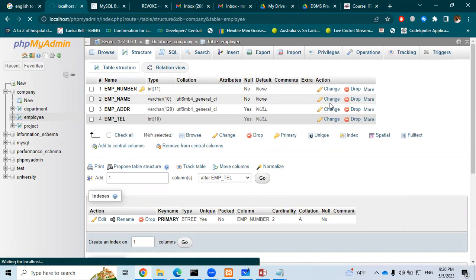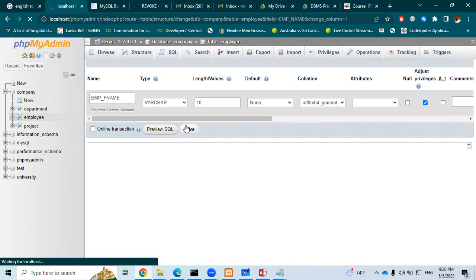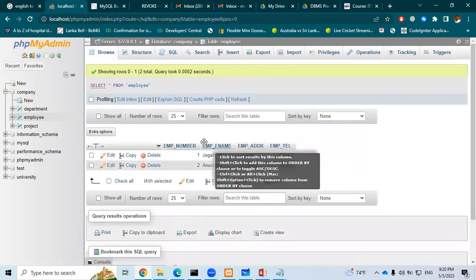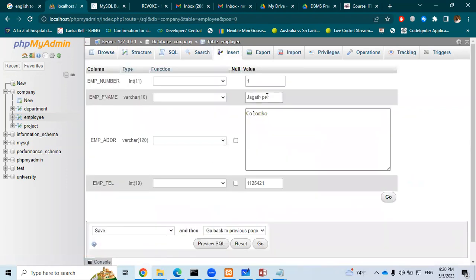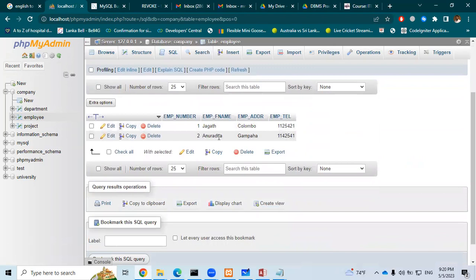So in name, let's say employee F name, for the time being, first name, employee first name. Okay, so now you can see here Jagat Pereira, so I can edit this data. Jagat, we put only Jagat here. Okay, so now employee first name Jagat and Anuradha. So one data we inserted through the CLI, the other data we inserted through the GUI.